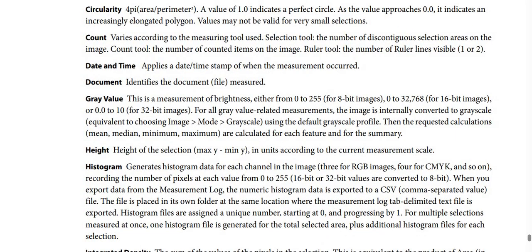The next option, count. Count varies according to the measuring tool used. For the selection tool, it is the number of discontinuous selection areas on the image. For the count tool, it is the number of counted items on the image. And for the ruler tool, it is the number of ruler lines visible, from 1 or 2.